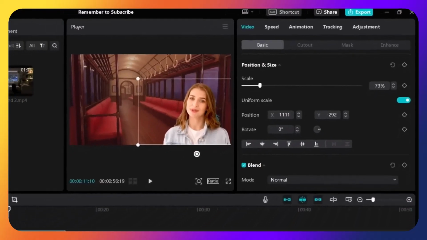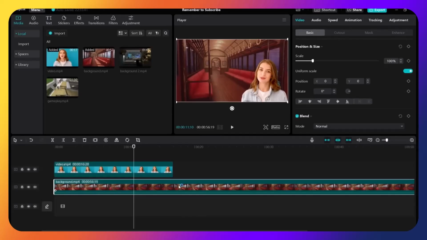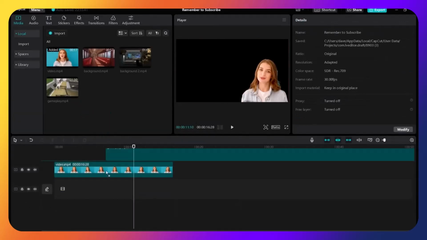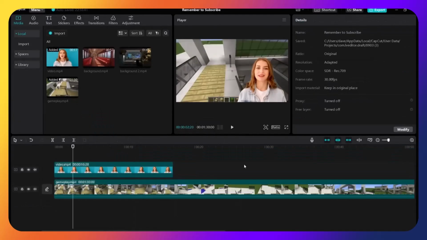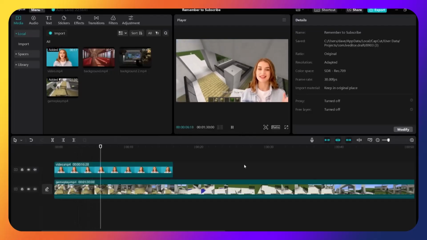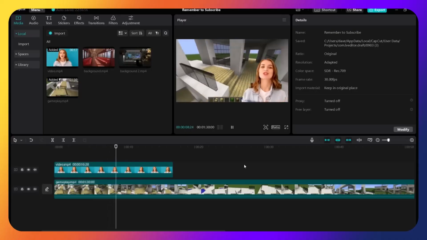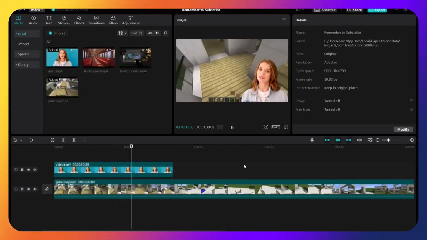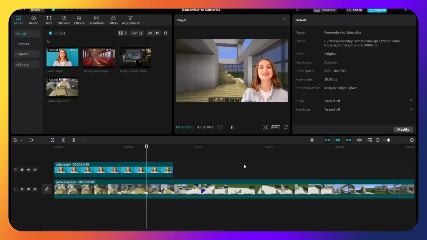And then if you're making a gaming video, for example, so let me just delete this one and I'll bring this down like this. And if I play the video, this is what it looks like. So you can play around with it, you can resize it, make it smaller, you can move it around, and you can not only change the background, you can also put other types of videos in the background.